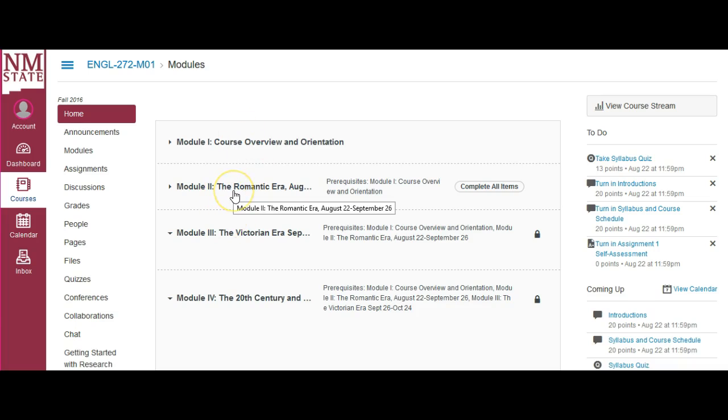The second one, the Romantic Era, will take us about 5 or 6 weeks to go through the really incredible works of that relatively short period in British literary history. So we'll be wrapping that one up about the end of September, at which point your first paper will be due. The second module will be looking at the Victorian Era.